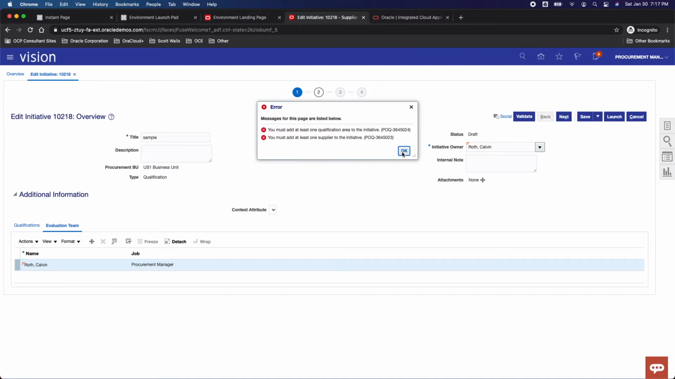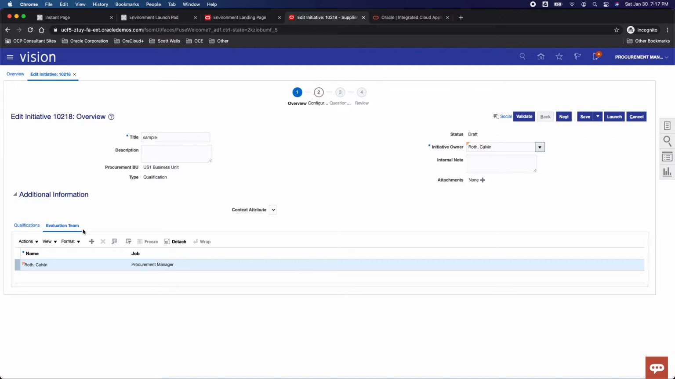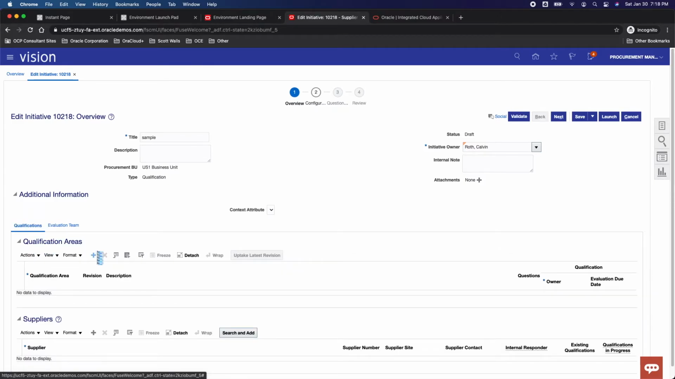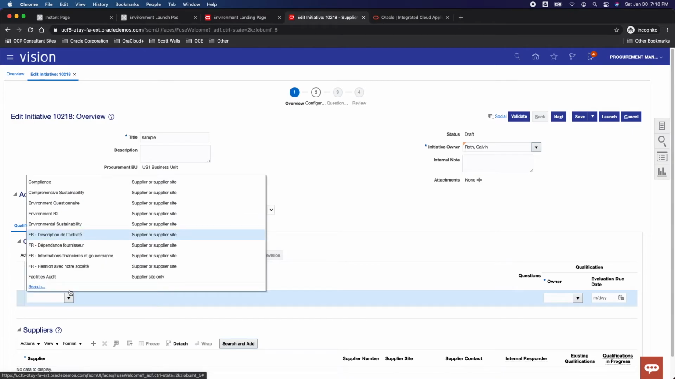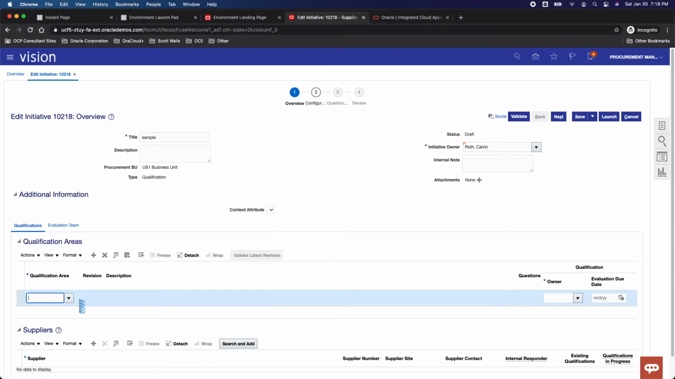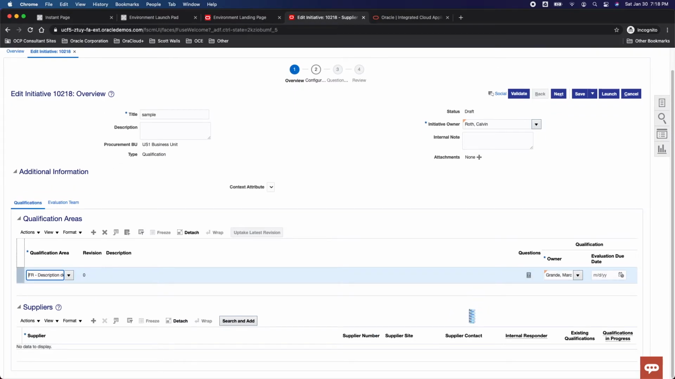So let's see, you have to add a qualification to the supplier. Let's go back here. Let's then go here and add one qualification. Actually, probably don't want to add that one. Let's just add compliance. And it has an owner. Okay. And then we're going to add at least one supplier.